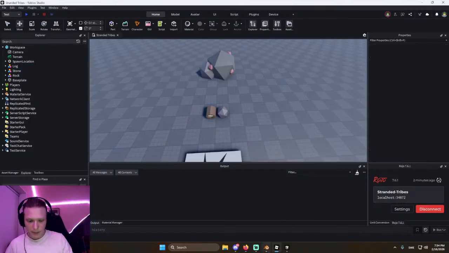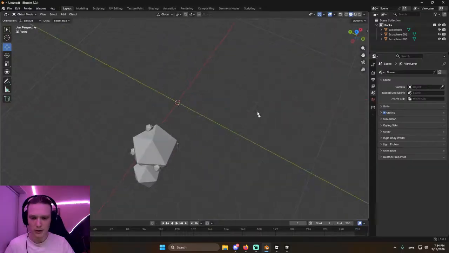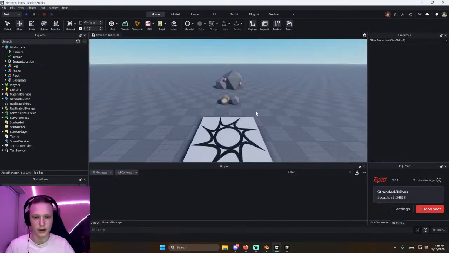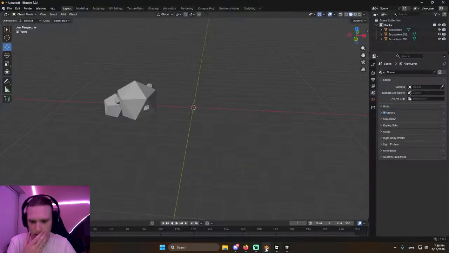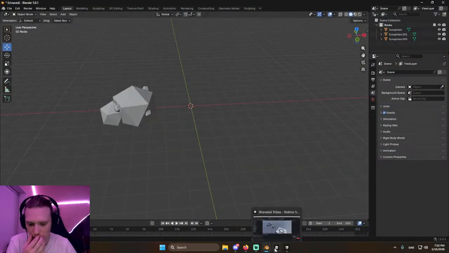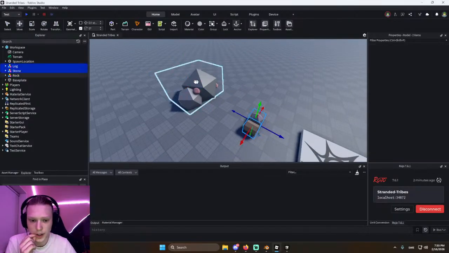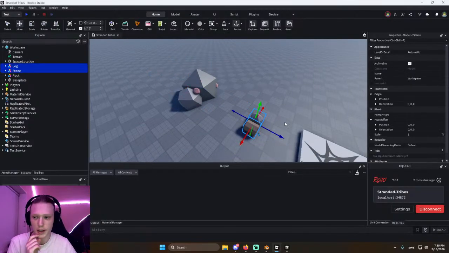I've created some models inside of Blender. I didn't create the log on my computer here, but it is in the game. I did make it. So planning to just create like a collection service based thing.